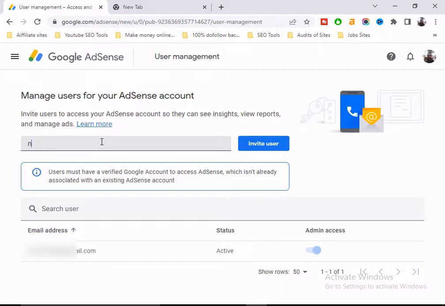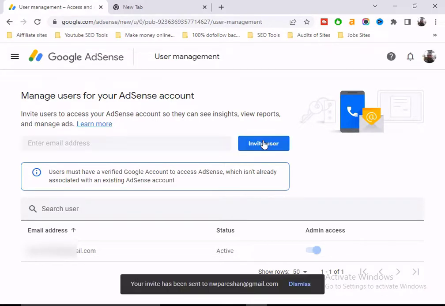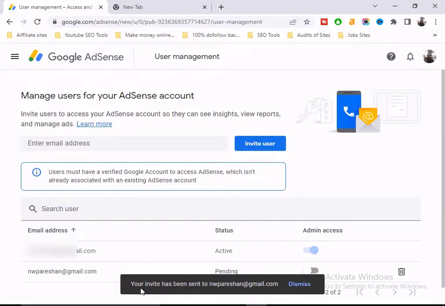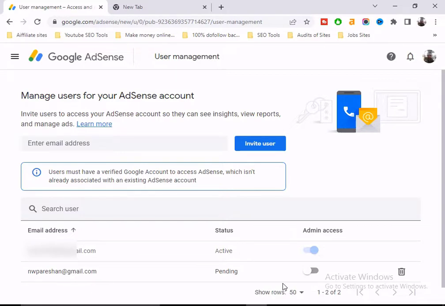The email address is nwpareshan@gmail.com. I want to add this user, so I have clicked on invite user, and Google AdSense says that the invitation has been sent to this user, and you will see the status is pending. Then I opened the email to which I sent the Google AdSense invitation.